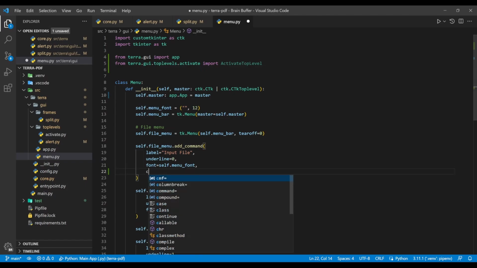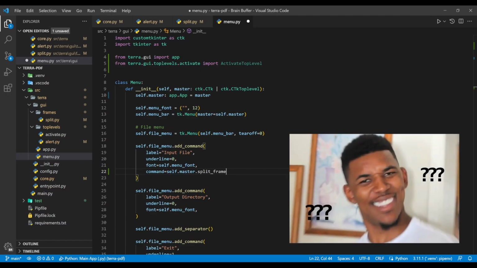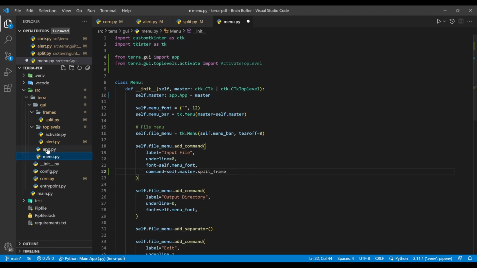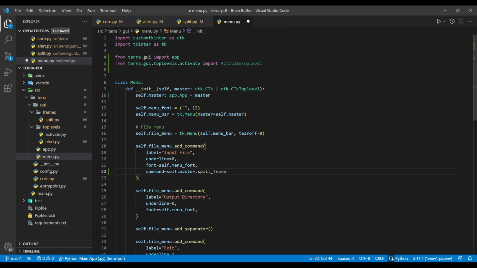Moving down to the input file option, if we start writing the command keyword argument and attempt to access the split frame attribute of our app, you'll find that the autocomplete suggestions have no idea what we're talking about. Seems pretty weird, right? But if you swap over to app.py, you'll see that we actually initialized our menu before we defined split frame. Hence, in menu.py, if we try to reference split frame, the attribute literally doesn't exist at this point in the startup process.